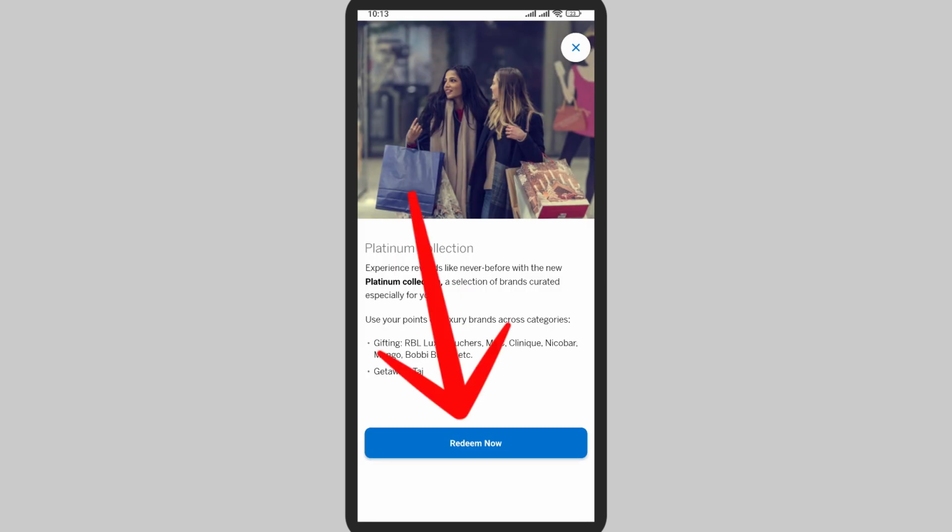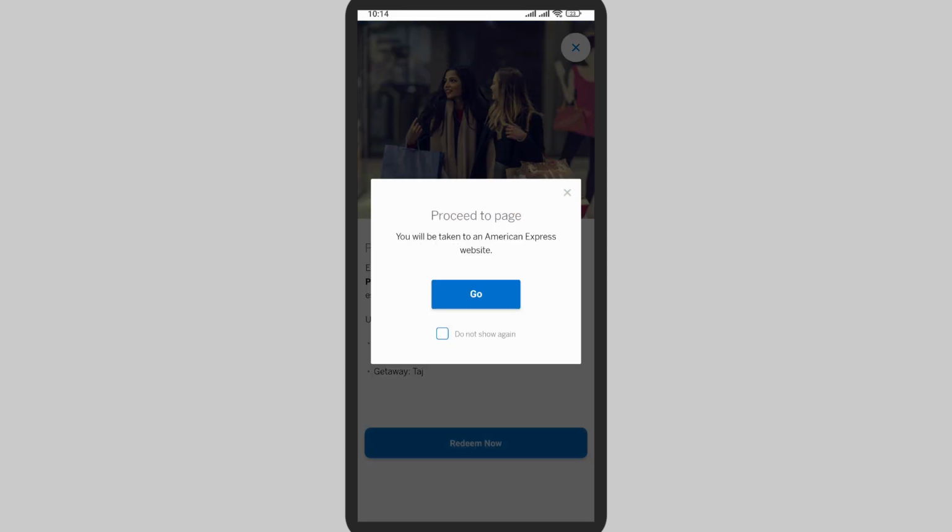Now here on the bottom, you can see redeem now button. So here are the criterias that you need to fulfill. So simply tap on redeem now. Now tap on go. So this will take you to a website.